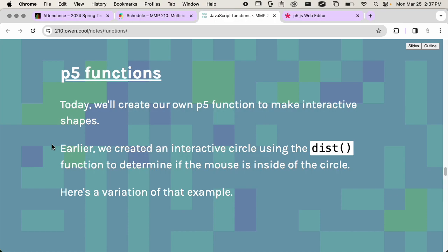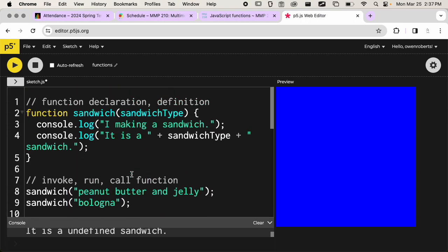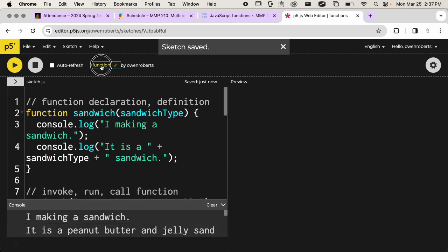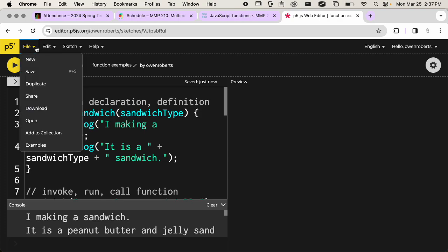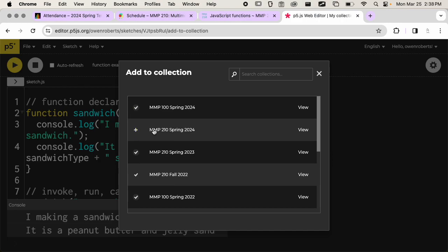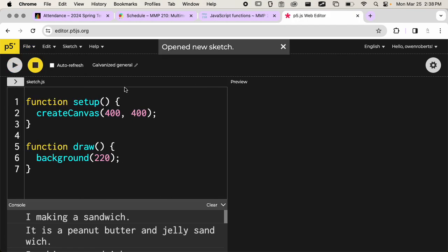Okay. So we're going to make some of our own functions in p5. I'm going to leave this sketch, actually, because there's a lot of stuff in here. So I'll just call this function examples, and then I'm going to make a new sketch. What we'll do is look at how to organize our code into new functions. So I'm going to add this to our class collection, and then I'm going to make a new project. I'm going to call this drawing with functions.